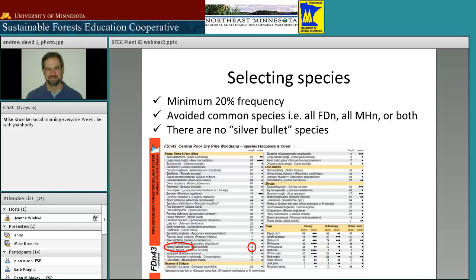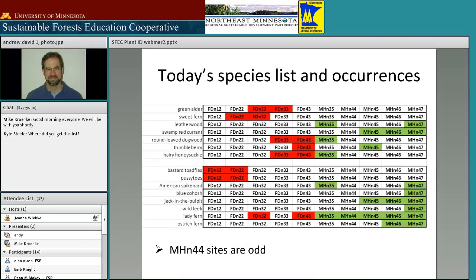Once I did that, you recognize there are no silver bullet species. There's nothing that you will find at 75, 85, 90% of the time that is indicative of only one particular site. So the best we had was down at the bottom. You see kidney-leaved violet, and that only shows up on FDN 43 sites according to the Minnesota DNR, but it only shows up 15% of the time. That's just not very helpful. So things like that we're not going to cover.